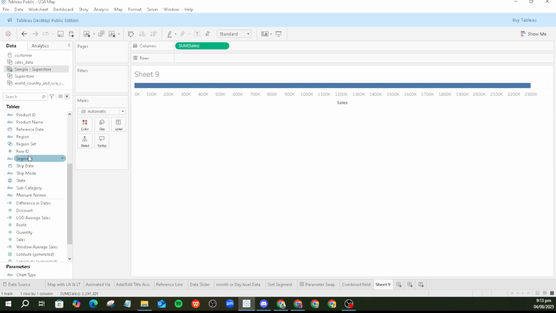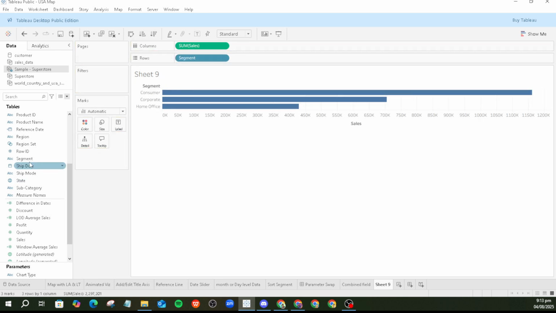This will serve as the baseline for our stacked bar orientation. Next, take the segment data and drag it to the rows shelf. This action will break down your bars into different segments for easy analysis.